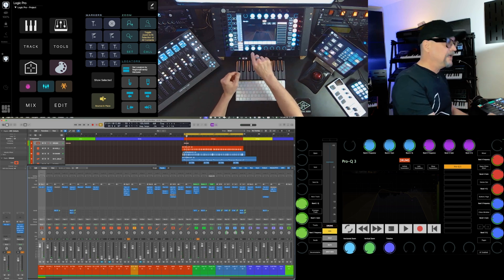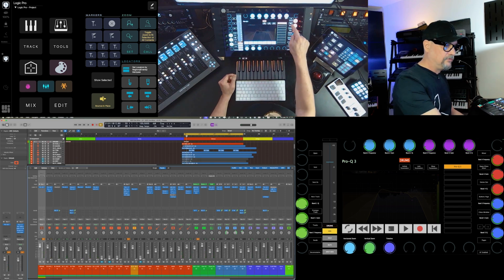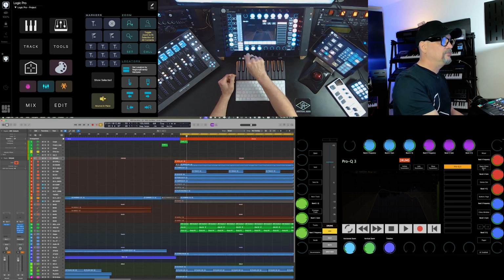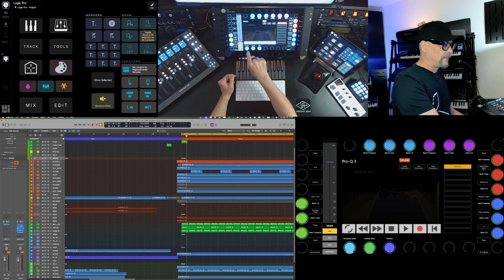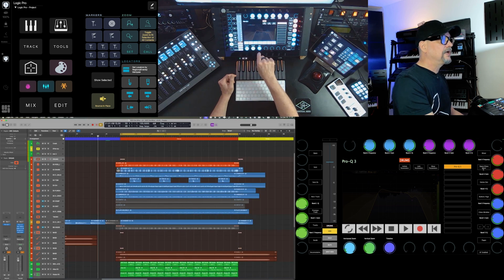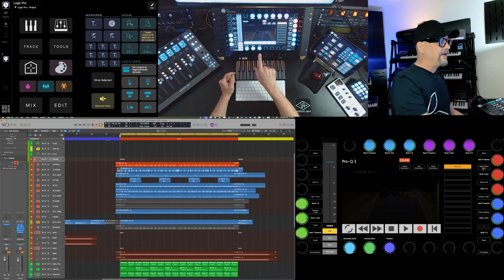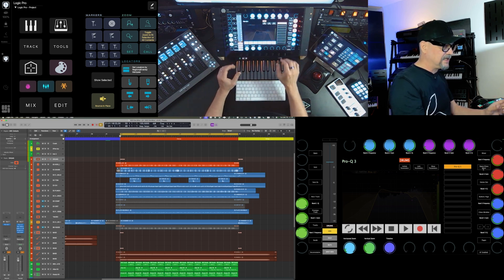Here I can also open and close the mixer. You can zoom in and zoom out in here, and then you can move in the timeline to different places. So these controls are built in here, and that is one view.